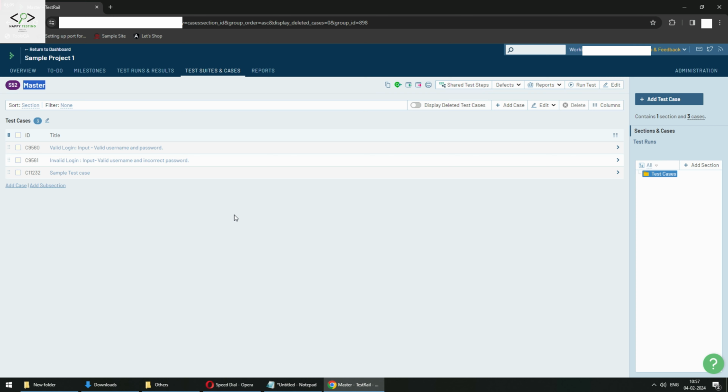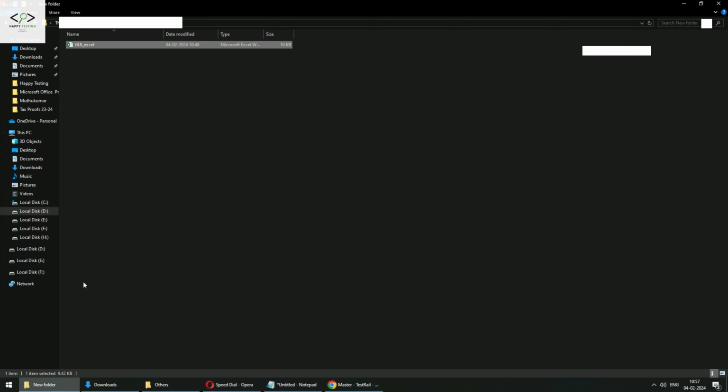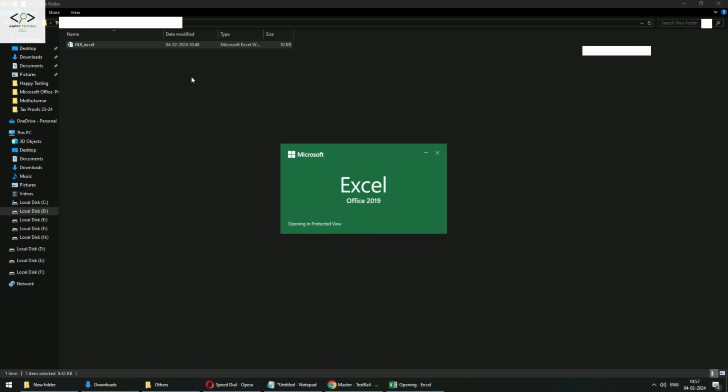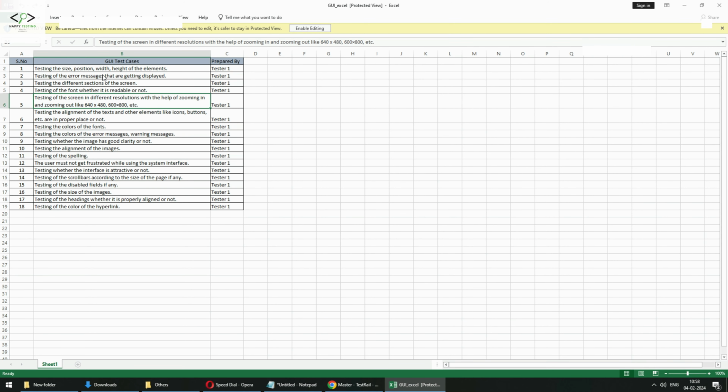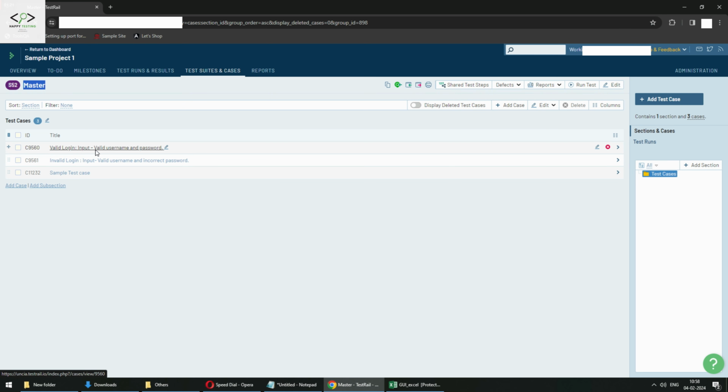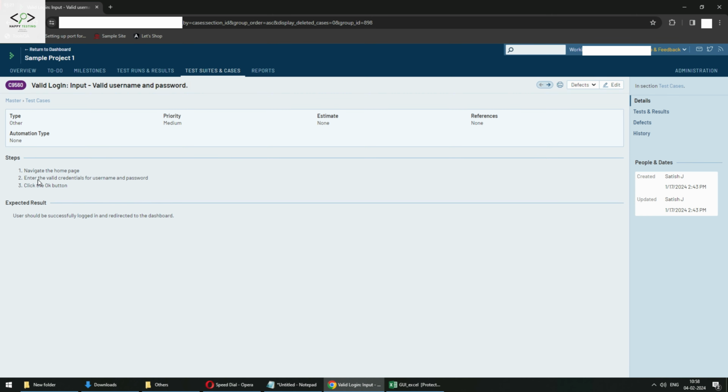Okay, so the file which I'm having right now here. So these are the test cases that I'm planning to upload in the TestRail. Okay, so as you can see, I have some sample test case already in the test suite. Okay, with some basic steps and expected result.